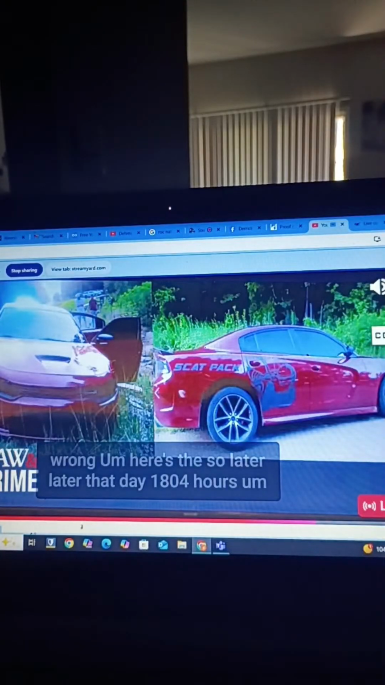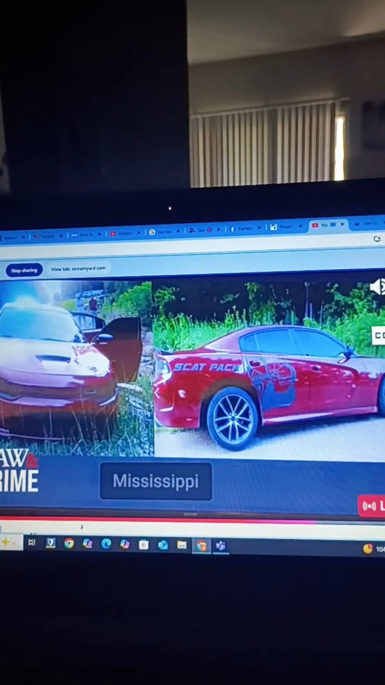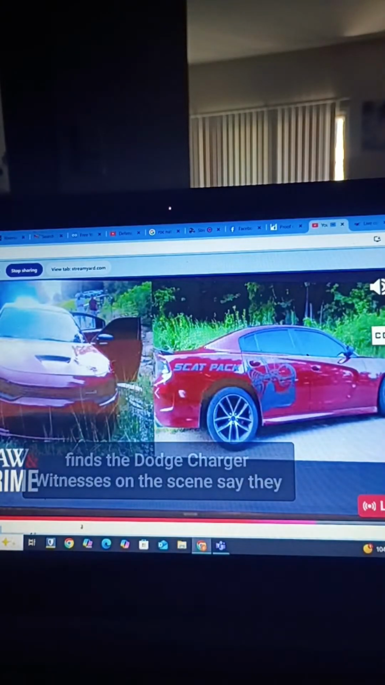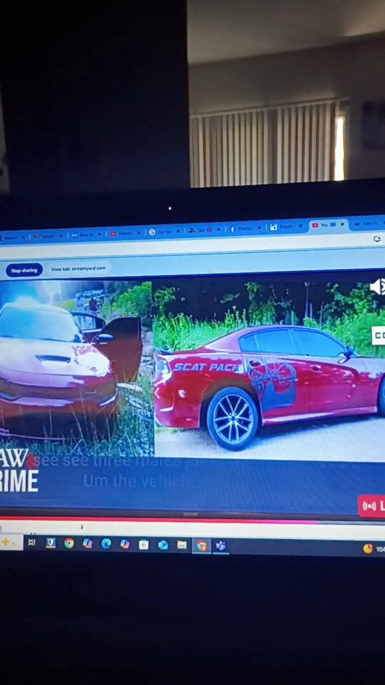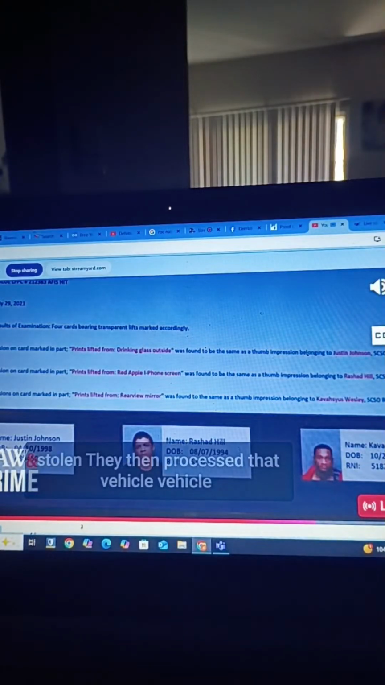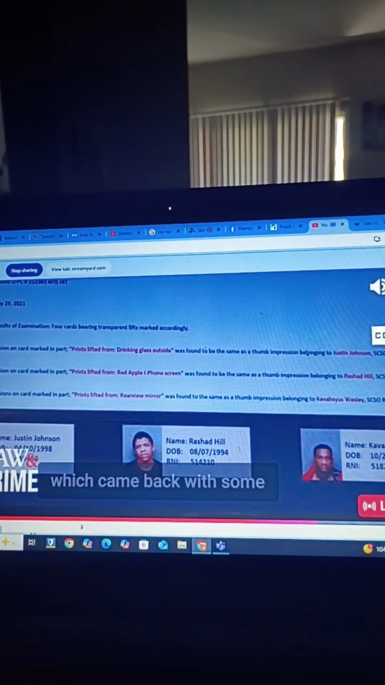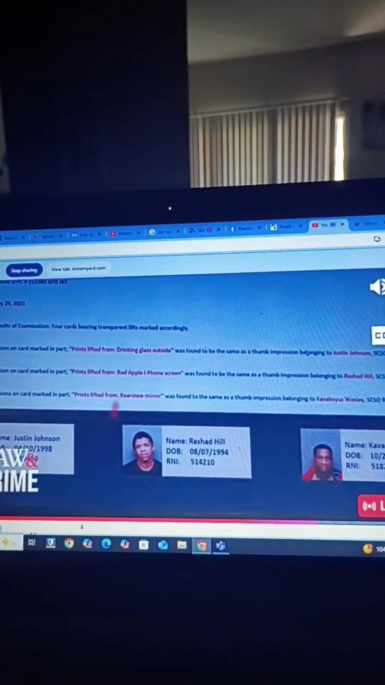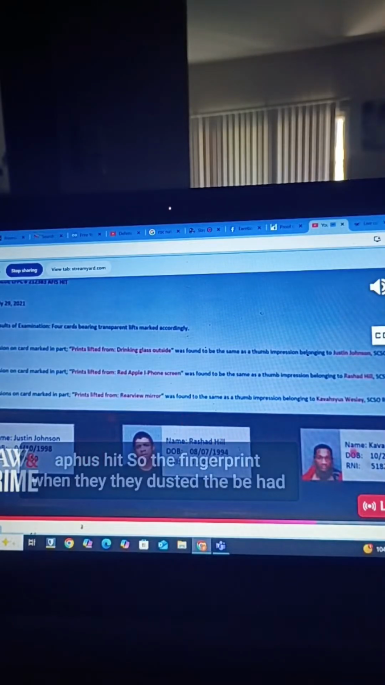Later that day, 1804 hours, Mississippi finds the Dodge Charger. Witnesses on the scene say that they see 3 males jump out and run. The vehicle was stolen. They then processed that vehicle, which came back with some AFIS hits. So the fingerprints, when they dusted the vehicle, came back for Justin Johnson, Rashad Hill, and Cavius Wesley.